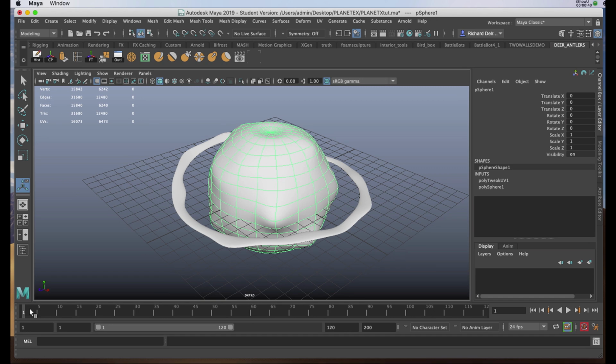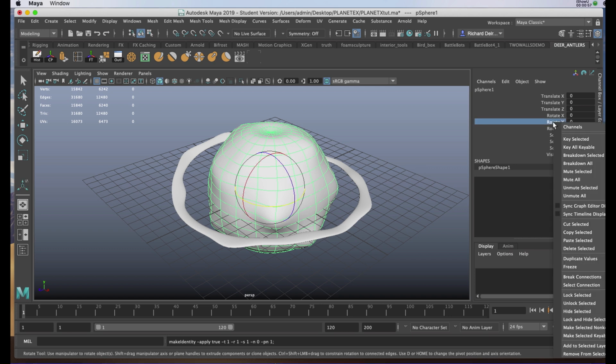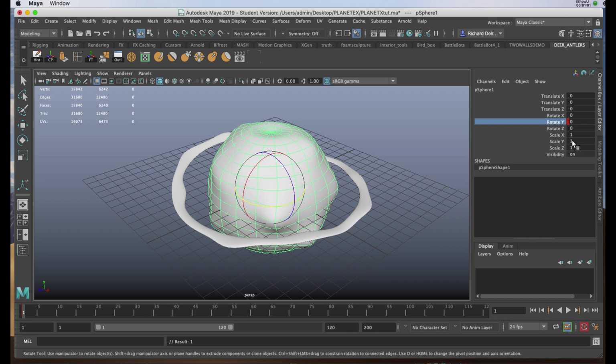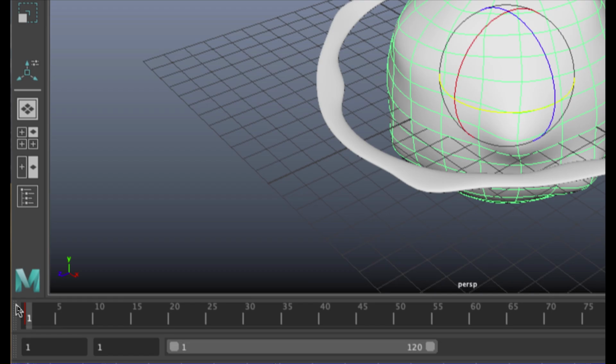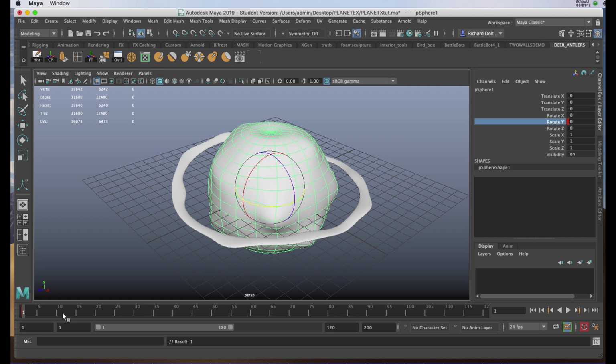With my playback head at the beginning of the timeline, I'm going to Delete by Type History, and go to Modify, Freeze Transforms. I'm going to right-click on the word Rotate Y and choose Key Selected. A red box appears in the channel box next to Rotate Y, and there's a corresponding red line in the timeline at the beginning. I want this to rotate 360 degrees.